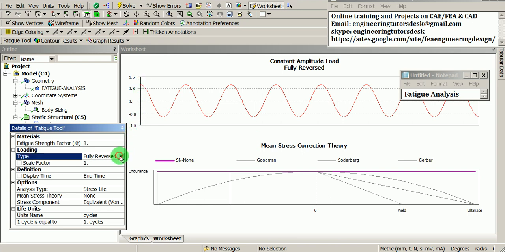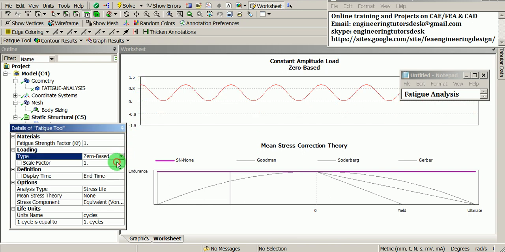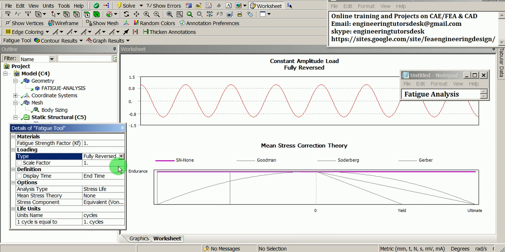This type can be changed from fully reversed to zero based, which means there will not be reverse loading. It will be loaded and removed, again loaded and removed, again loaded and removed. Or it can be a ratio, or it can be a history data. Let us make use of fully reversed loading. The scale factor for fully reversed will be 1:1 by default. We can again play with this factor.